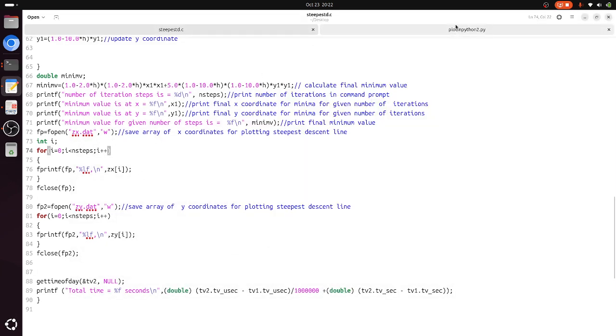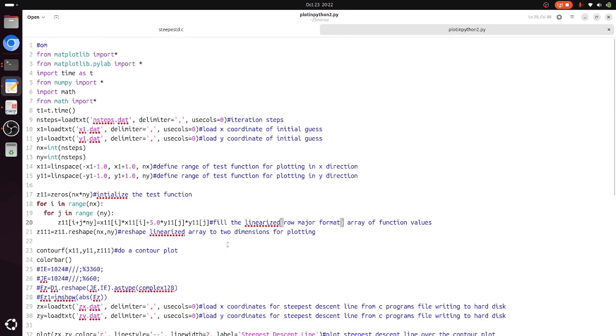So this is the Python program. These are the libraries that we need in Python, or packages. This is for calculation of time and steps as we've written them on the hard disk. Then this will read it, load text. This will again read the x initial guess. This will read the y coordinate of the initial guess. I've written them onto desktop. You can use it in any other location.